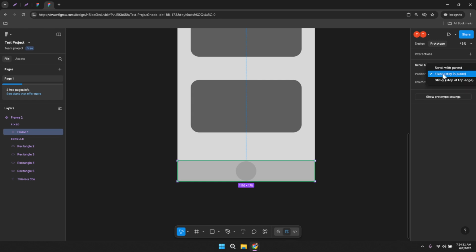Choosing fixed as the position means that regardless of how the rest of the page scrolls, your chosen element will remain in its original intentional placement. In this context, this fixed element will maintain its location at the bottom of the screen, giving your design a consistent and professional appearance. This technique is particularly useful when designing navigational elements that must remain visible at all times, thereby ensuring ease of access and a better user experience.